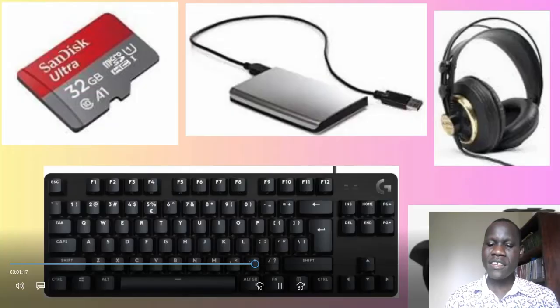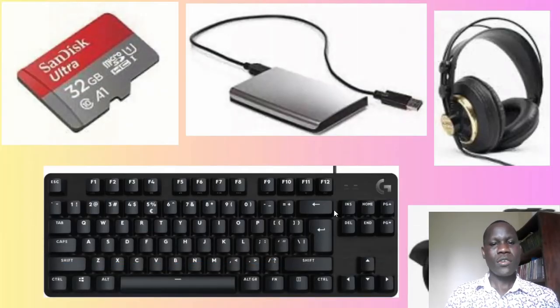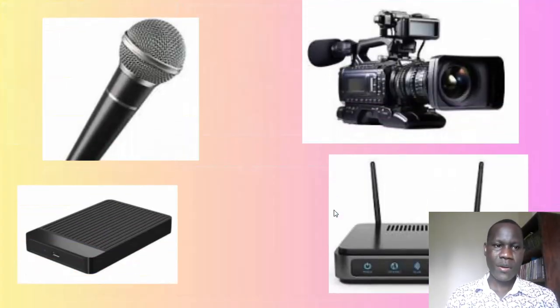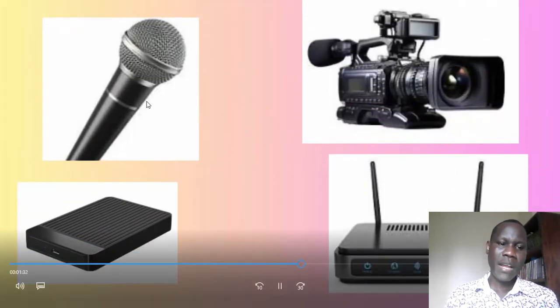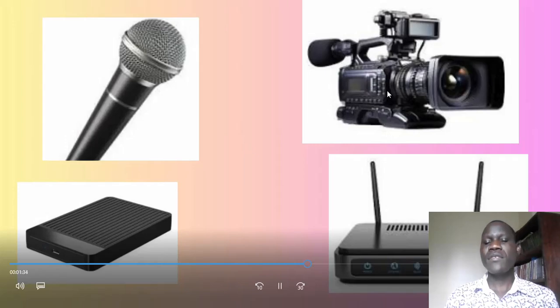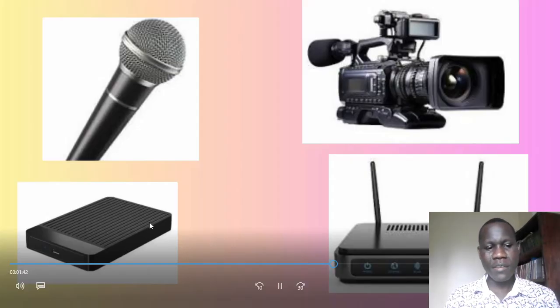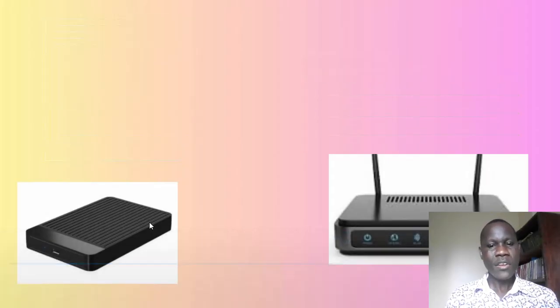Another example is CCTV camera. Even computer keyboard is one of the examples of hardware devices. So we have very many examples of computer hardware. Another one is what we call microphone. We have digital camera, we have modem, we have hard disk. Hard disk is also one of the examples of computer hardware because you're able to see, feel and touch.